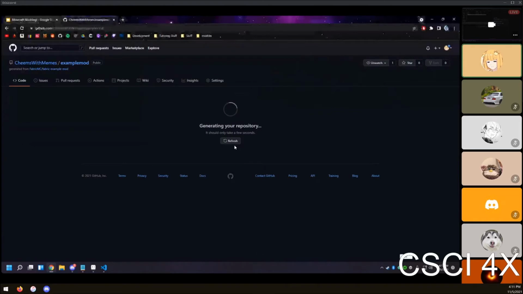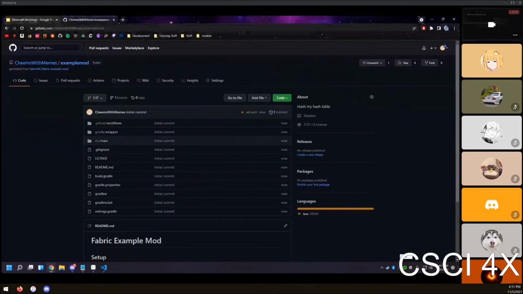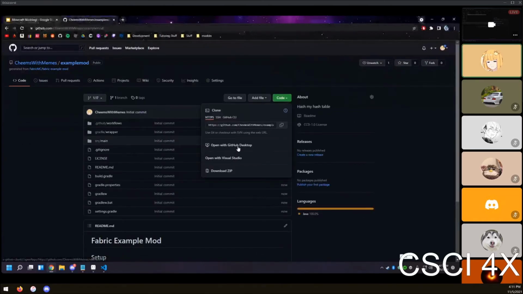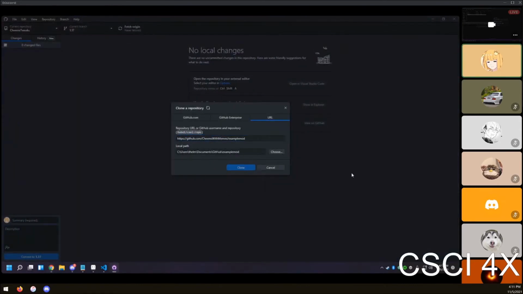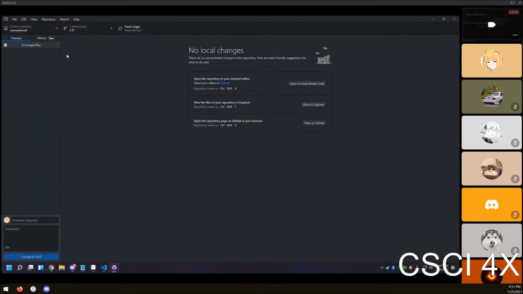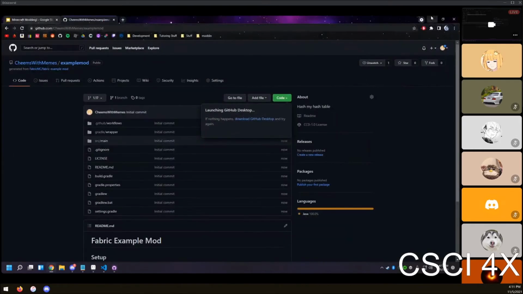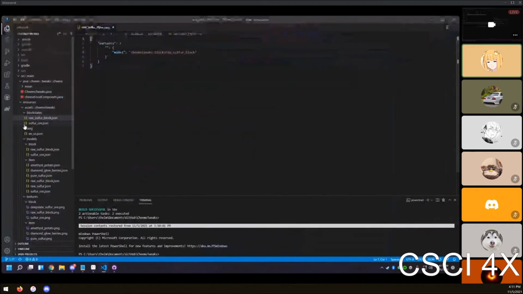It's going to take a few seconds. I'm going to pull the repository to my GitHub Desktop, or you can download it directly, but I'm using GitHub Desktop, so I can get started on that mod as well. This is the one I'm working on.